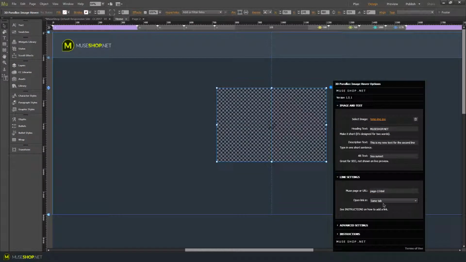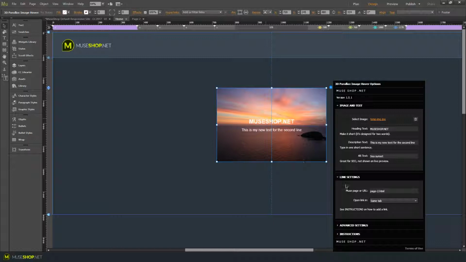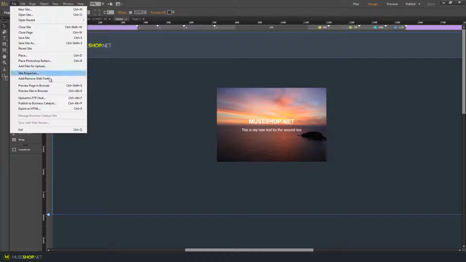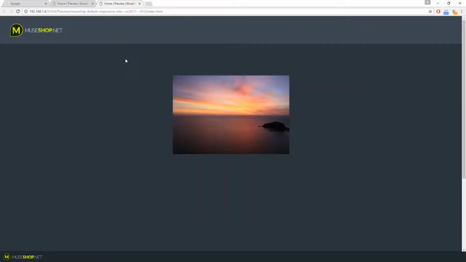And you also have the option to open the image link in the same tab or in a new tab. So let's try the new tab. And since we have another page, I will need to export both of these pages, so I'll just preview site in browser. Now let me introduce you to a 3D parallax hover effect.